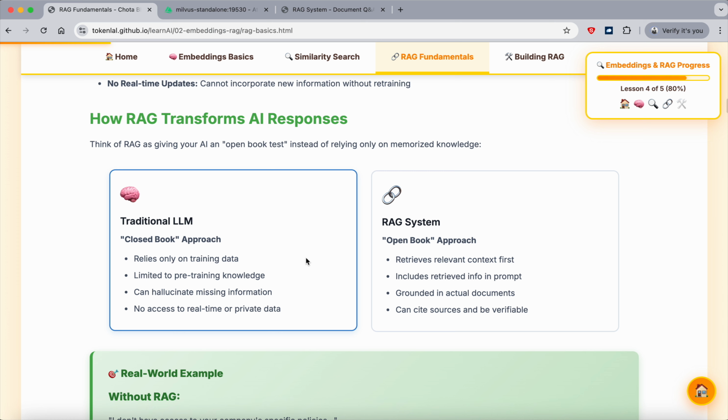Now, let's think about how RAG transforms AI responses compared to the traditional LLM approach. As we discussed, a traditional LLM relies on a closed-book approach, in the sense that it relies only on the training data. It can hallucinate with missing information and does not have access to real-time or private data. But with RAG, we can retrieve the context and send it along with the prompt. It can be based on the actual documents which the company has, and then it can be verifiable and cite sources. So this is how RAG works.